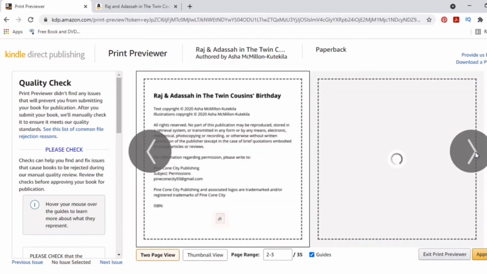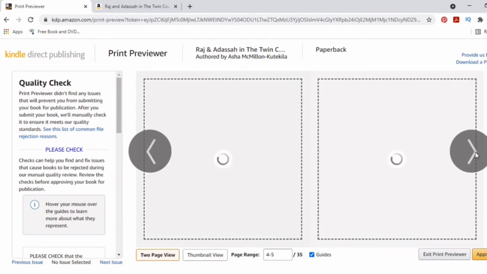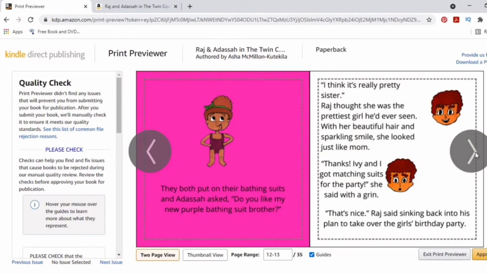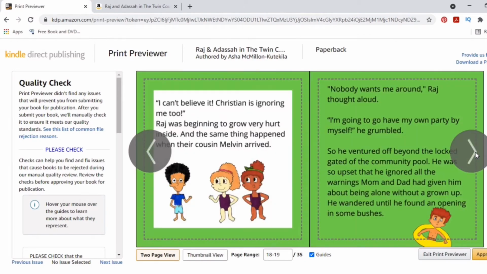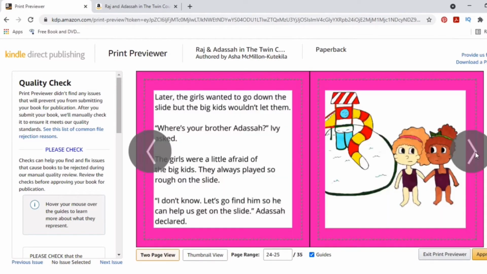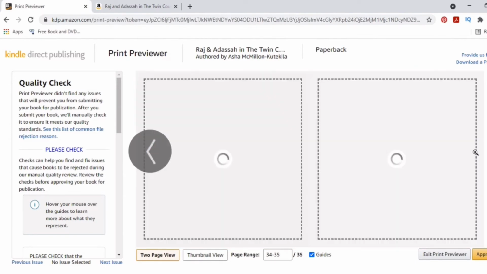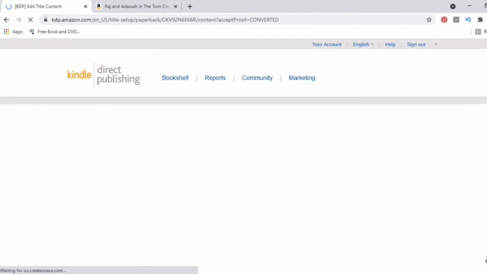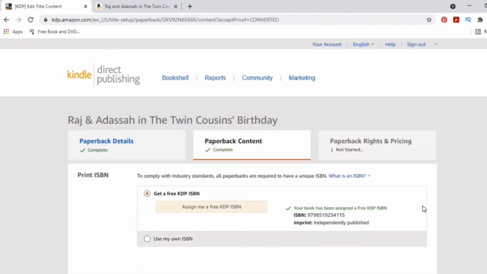So I just go through and check and make sure everything is centered on the page. This is exactly how it's going to print. That gray line is what's going to be cut off once it prints. So just make sure you're okay with all of that and click through all the way to the end, just to make sure everything is right. Read your book too, because I've caught some typos. And then you're just going to go next.